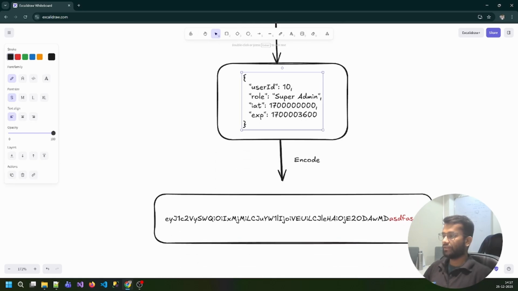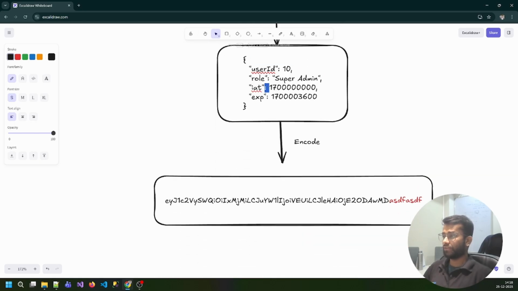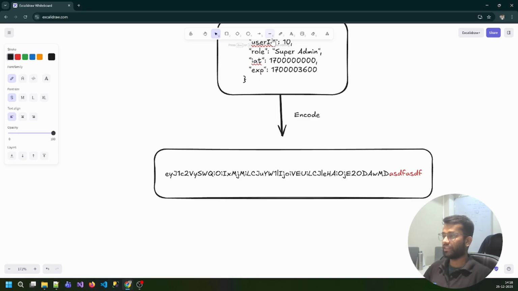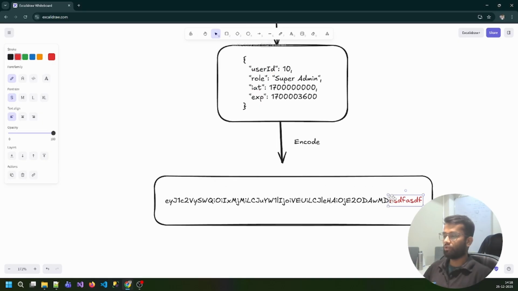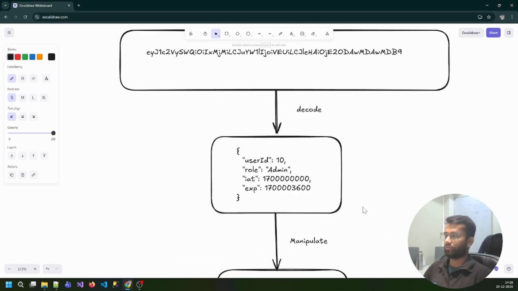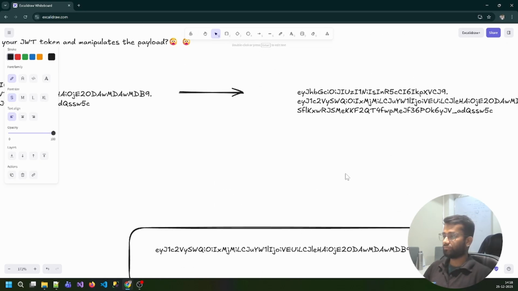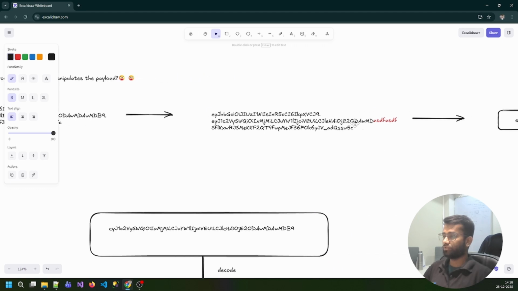Okay, and then they encode this manipulated payload. So when they encode it, it will look like this, and something in the encoded payload will change. Suppose this is the changed string. Okay, so now this token is passed to the server.